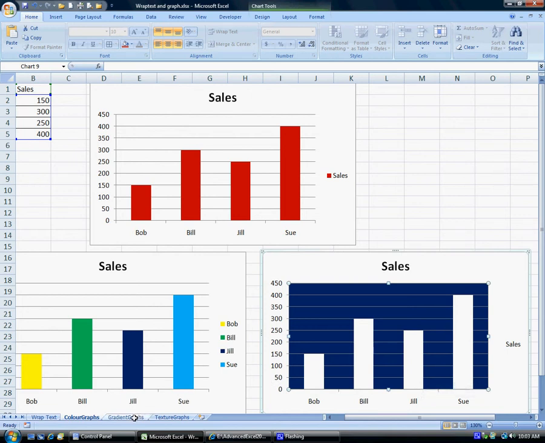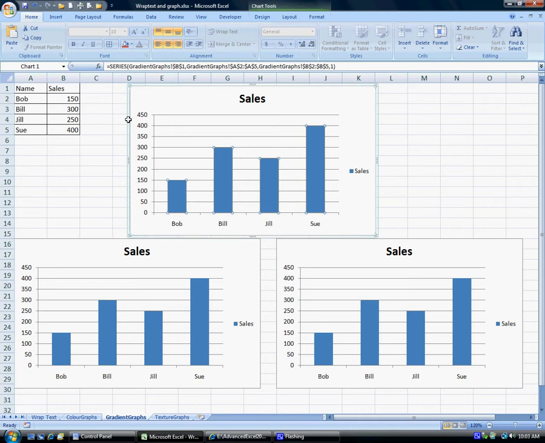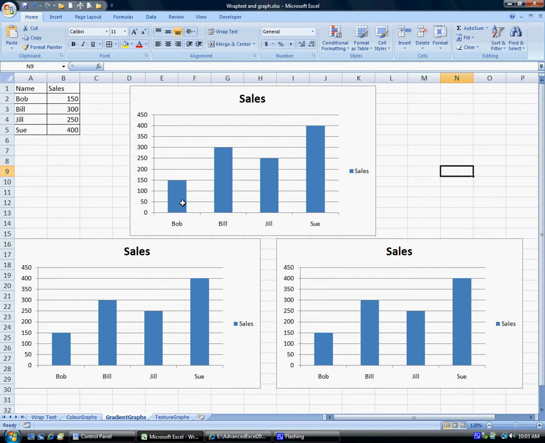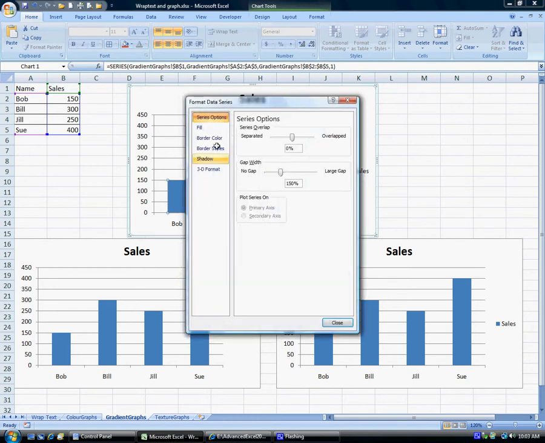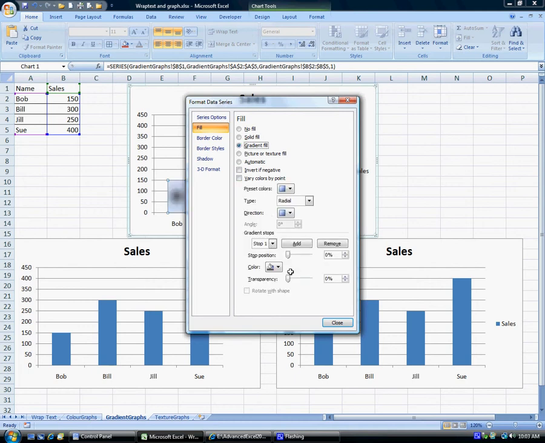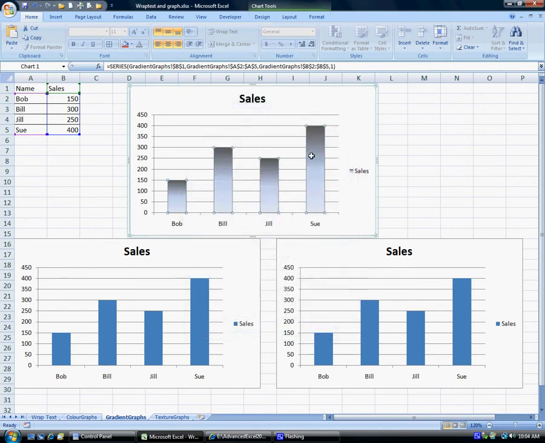I've put in another worksheet called Gradient Graphs, put in the same data and made one graph and copied it to have three. Clicking on one column selects all four. Right clicking on that column and go to format the data series. Up here in the fill, this time I'm going to choose gradient fill. I'm going to go with the preset color, the blue that's there, and instead of radial I'll have a linear, and the direction I'm going to go with is linear down, top to bottom. Click on close and you can see how I've got a gradient top to bottom.